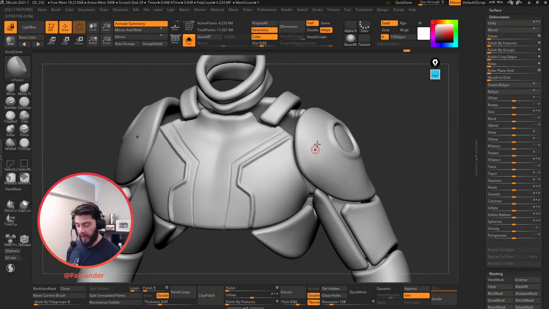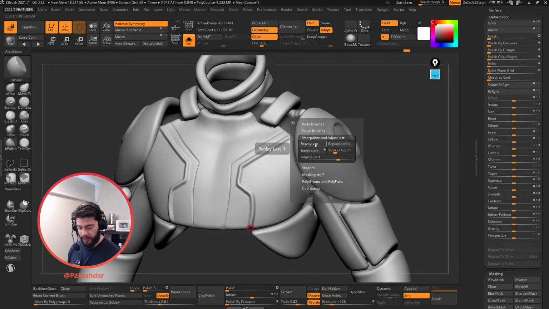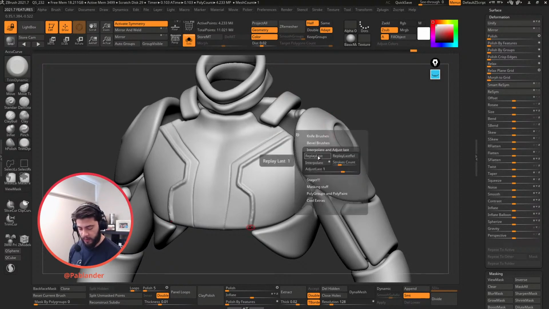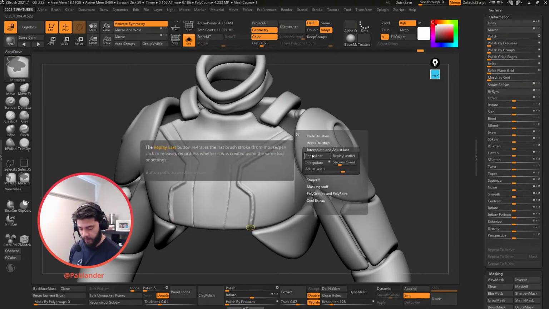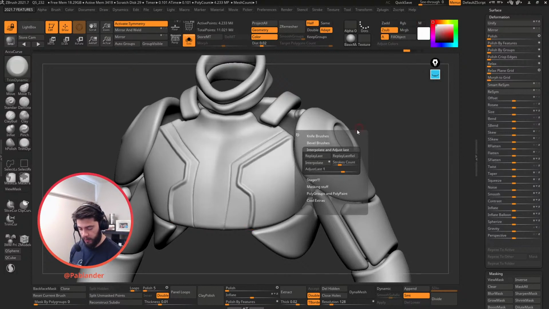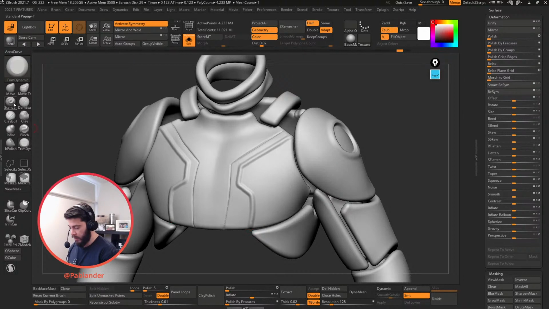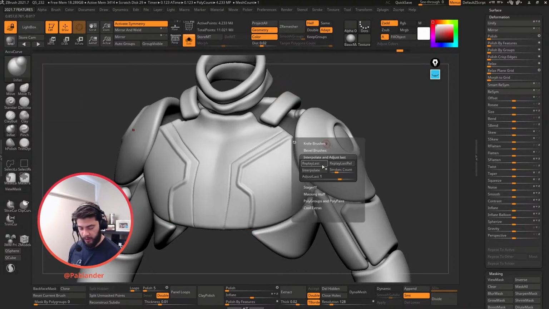Then I can switch to the Edge Polish, right? And I can click on repeat last. That's not going to be very obvious. Let's try Trim Dynamic. That's a bit more obvious. Or, you know, let's go with the Inflate brush, actually.